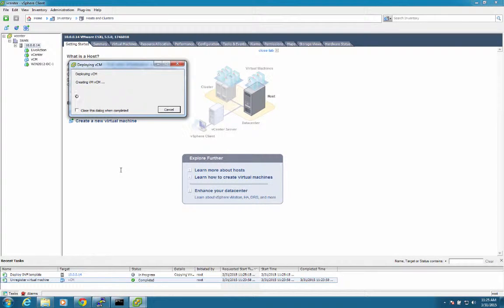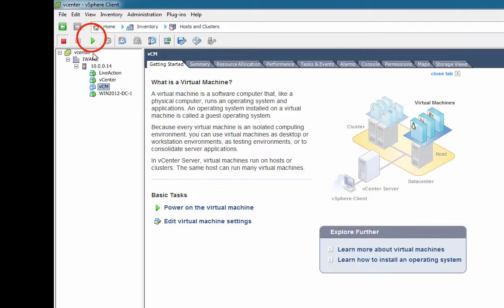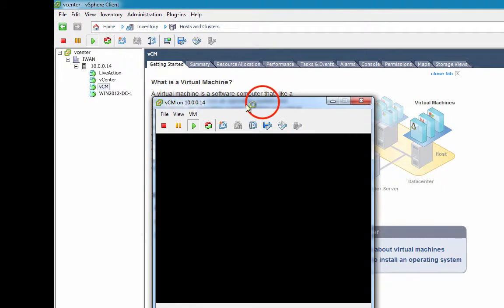This deployment should take about 5 minutes or less, depending on your transfer speed between your client and the vCenter server. Now the VM has been deployed successfully. You can go ahead and power it on. You need to wait a few minutes for the initial boot up process to happen, and then we'll launch the console.